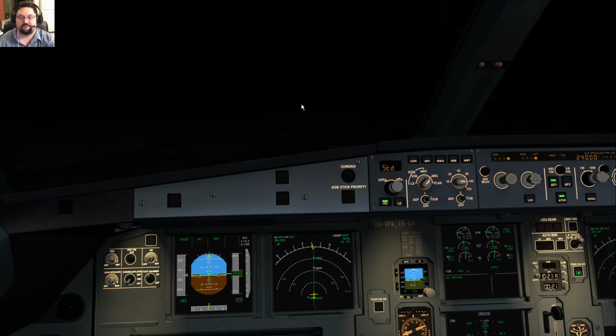Interesting. It's holding us up there. All right, 112 Melbourne Centre, just stand by. Break, Golf Romeo 516, descend 9000. The Melbourne QNH is 1030.